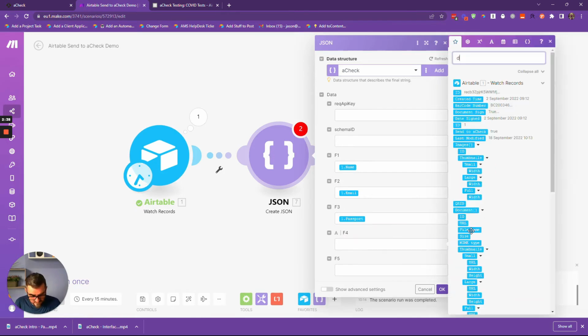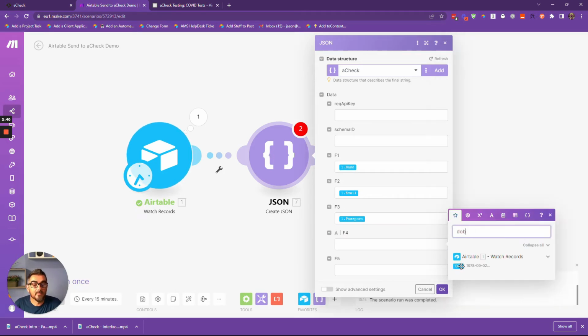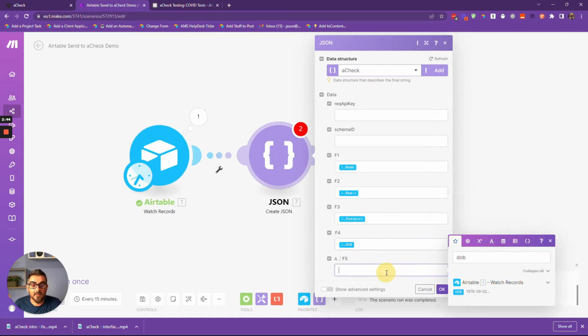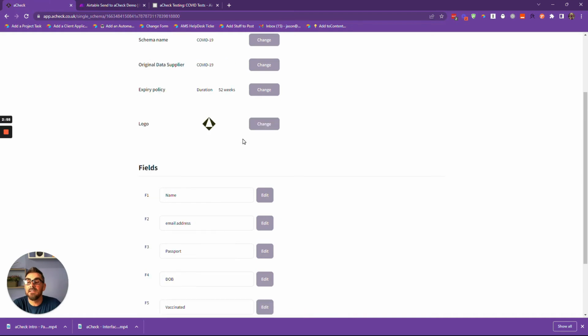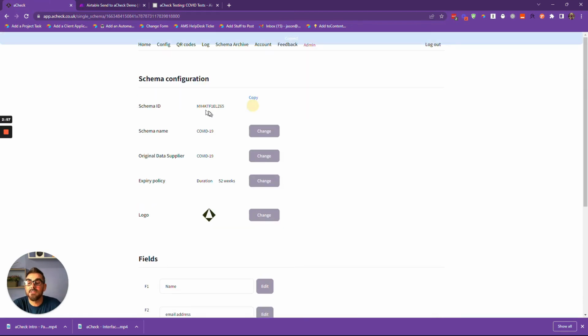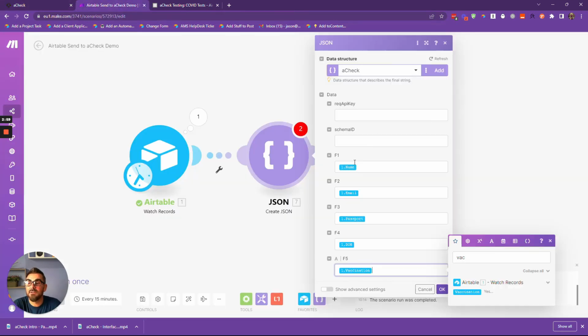And date of birth, and then vaccination. So were they vaccinated? Yes, in this instance. So we have that in here. Now we just need the schema ID. So if we go back up the top, we can copy the schema ID for this particular document.